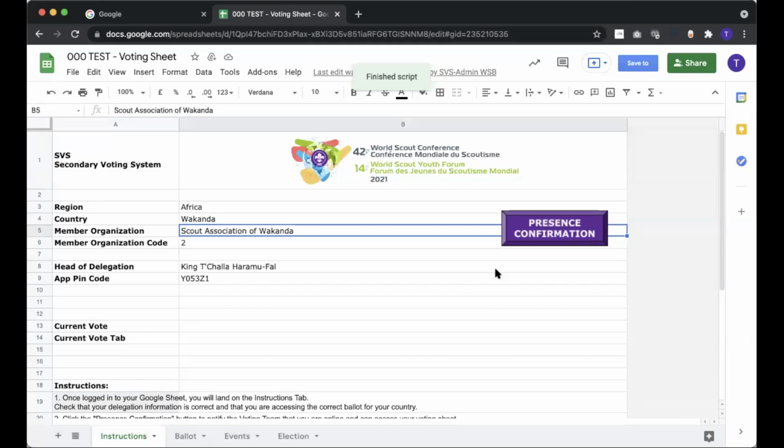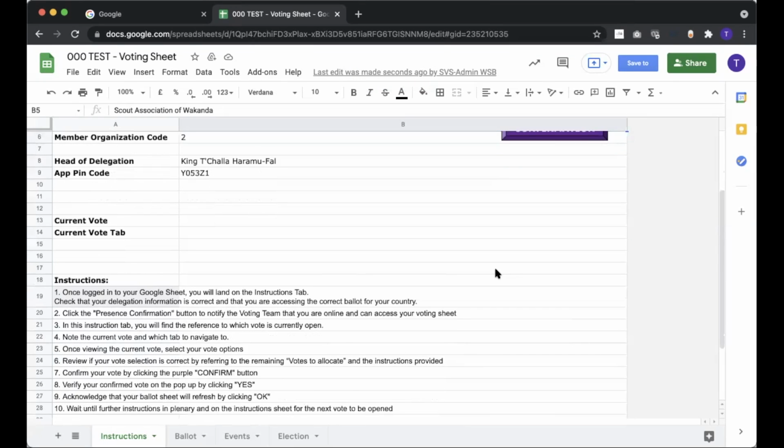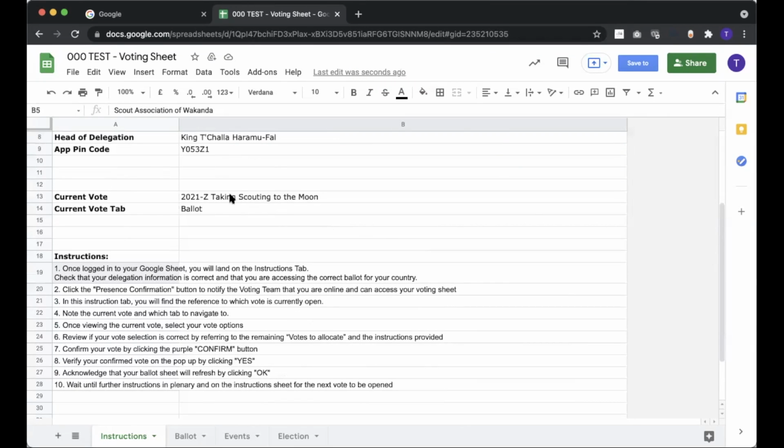In the Instruction tab, you will find the reference of which vote is currently open. Note the current vote and which tab to navigate to. This tutorial will walk you through each vote type and their corresponding tab.